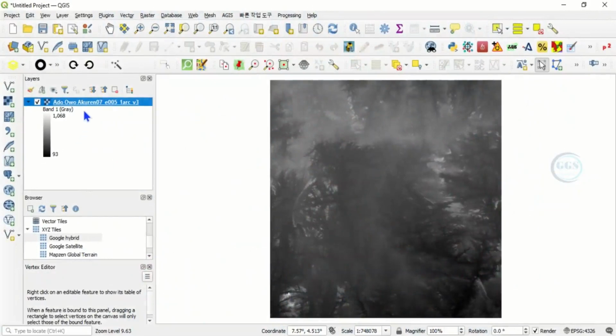In QGIS, when you bring in raster data, normally under the layer panel, it displays the minimum value and the maximum value of the raster. For instance, I have a raster here and it's displaying the minimum value to be 93 and maximum value to be 1068. Sometimes the value displayed here may not be the actual value.